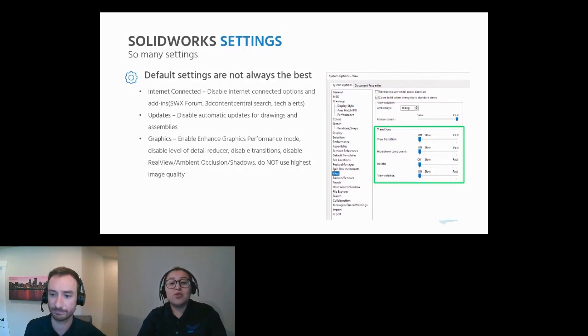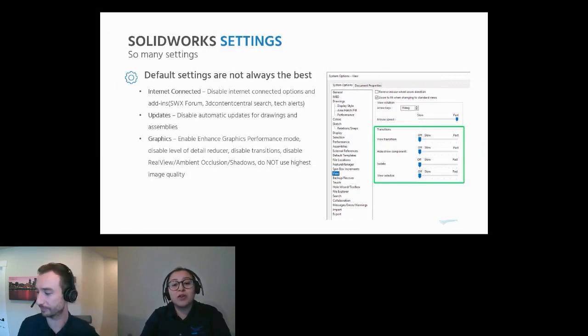And now we have some view transition settings. So I like to just go ahead and turn these off. But just to give you an idea of what these do, the very first one there, view transition: if you have ever switched from a standard view to another, like top to bottom, you would see that animation of your actual model moving. Well, if you turn it off, it's just going to snap to the next view.